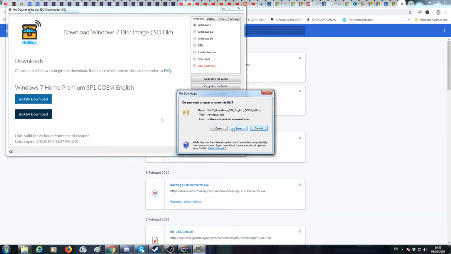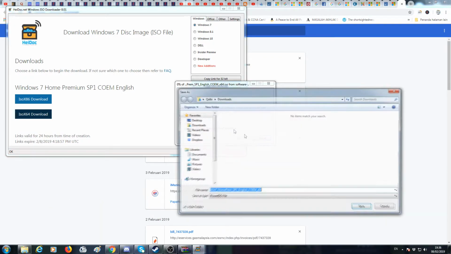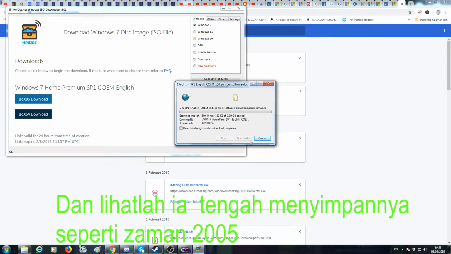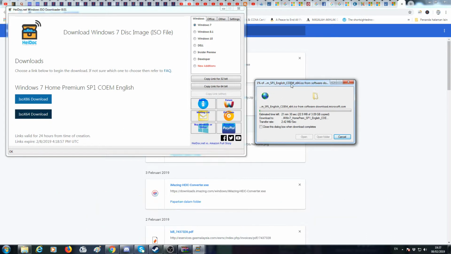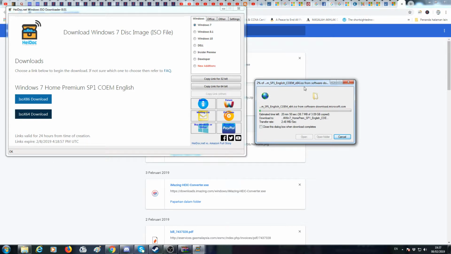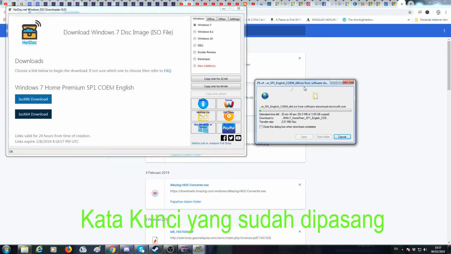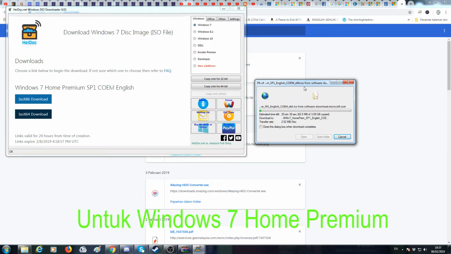So just see what I did there, boom, boom, boom, boom. Download, and look, it's saving, it shows this box like in 2005, download computer thing. So yeah, that is how you download Windows 7 ISO with a pre-installed product key for Windows 7 Home Premium.